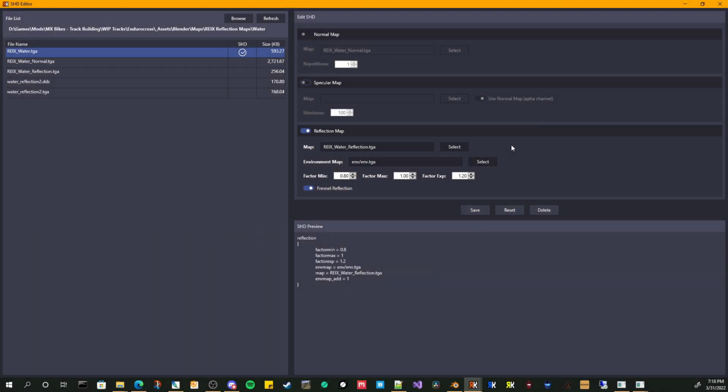So let's take a look at the various settings that you need to set for your reflection map. This first one is the map. That is the reflection map. Let's take a look at a couple in Photoshop.